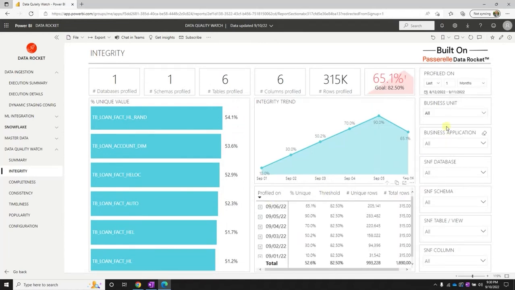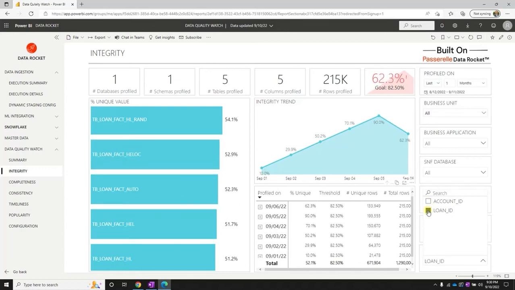You could also narrow it down, as I said, by business unit, business applications. Also, you can search for a specific column level. So, for example, if I want to know the uniqueness of loan ID, and if it is present in multiple tables, you could quickly select loan ID and understand its uniqueness across the table.